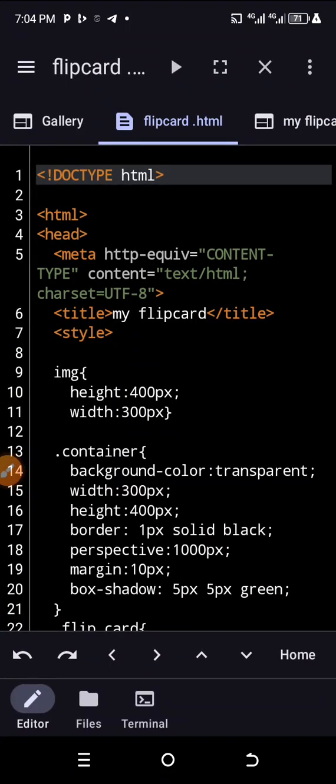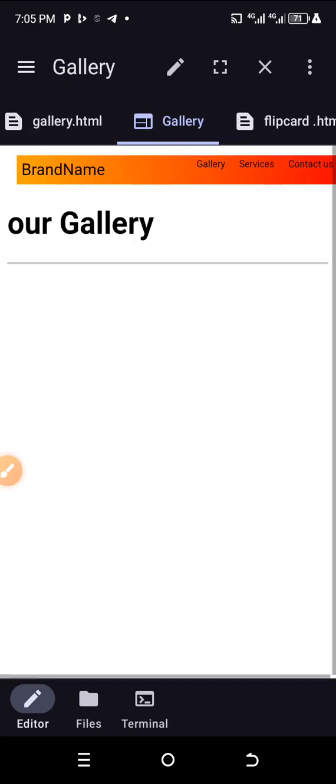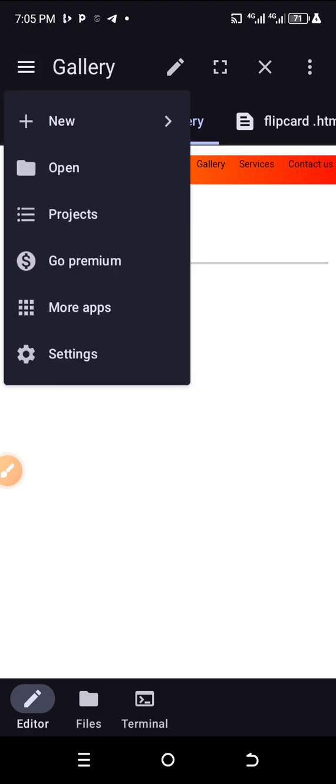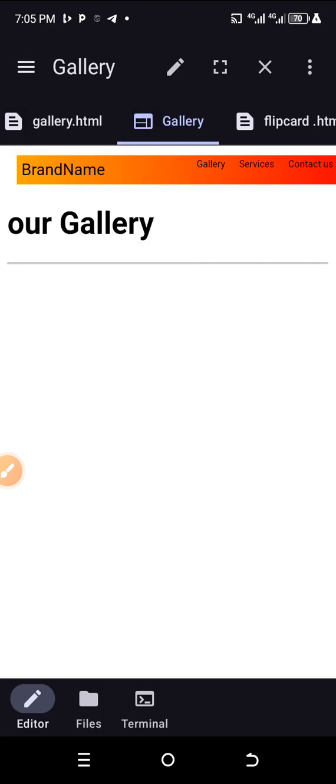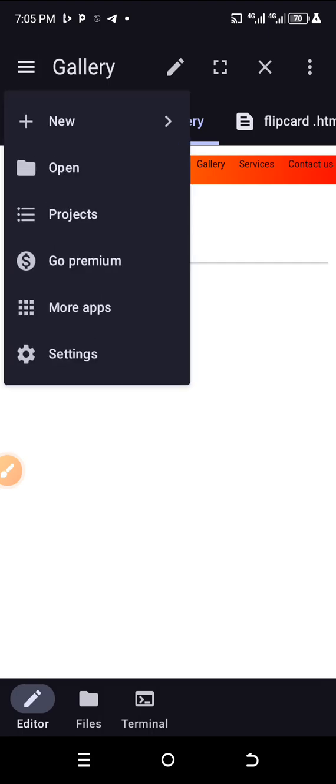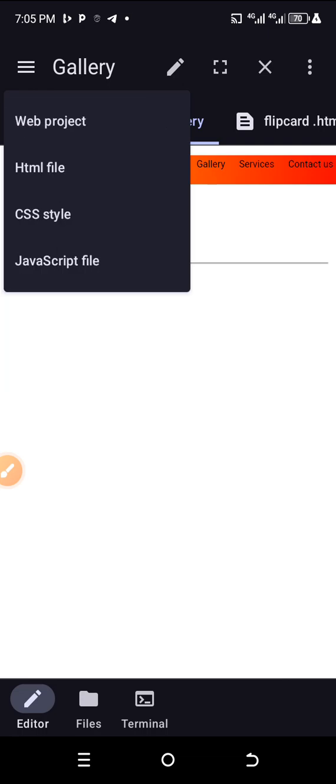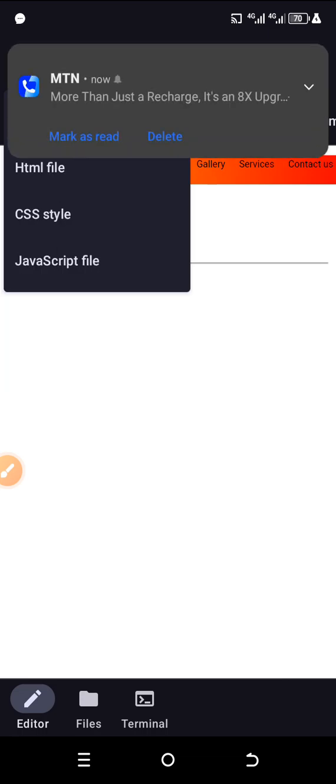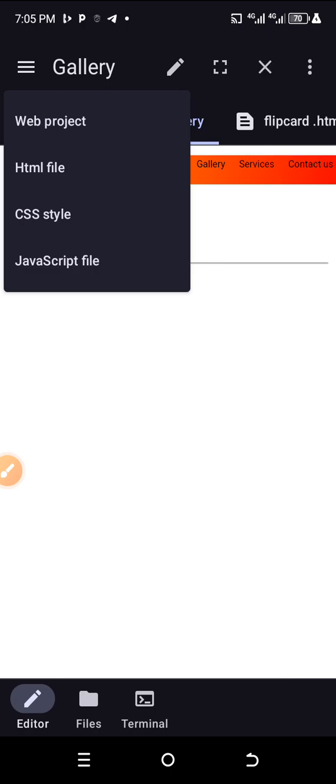So this is the interface of Web Code. These are some of the projects that we have done. Now we want to start a new project. So what do I do? I hit my hamburger menu here, that is the three lines, then create new. Web Code can help us with web projects, that is a combination of HTML, CSS, and JavaScript.